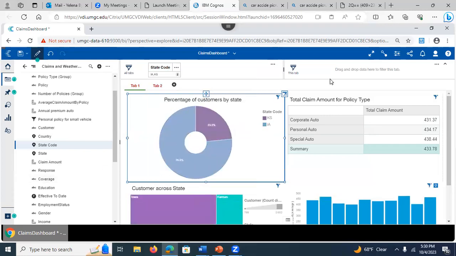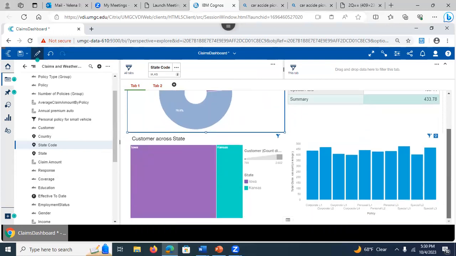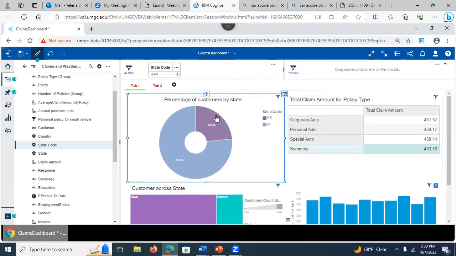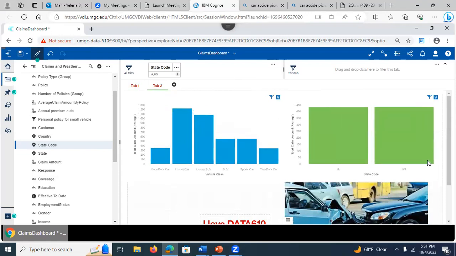What's happening now? All visualizations on the first tab are adjusted just for the two selected states. See this? It's percentage of customers by state, but it's only showing the two states that I selected. When I go to the second tab, I also see just two states that I have selected, right? I'm filtering both tabs now. Why? Because I chose to filter all tabs, and I have two tabs, right? Okay, and here it shows the value of the filter.